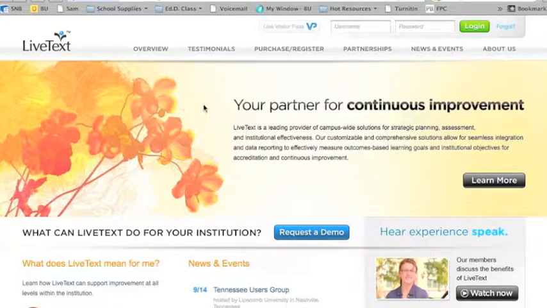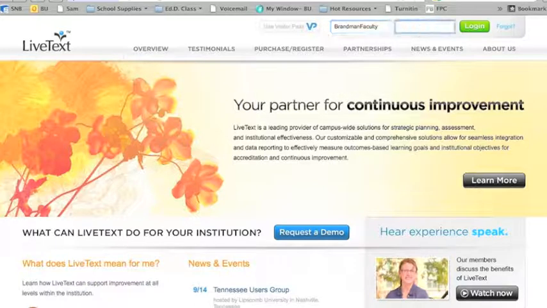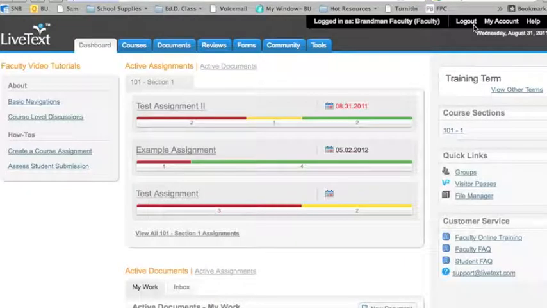At the LiveText site, I enter my username, and I'm going to show you a sample account. There is no actual student data here. And I log in. When I log in, I always land on the dashboard. This is a beautifully designed interface.